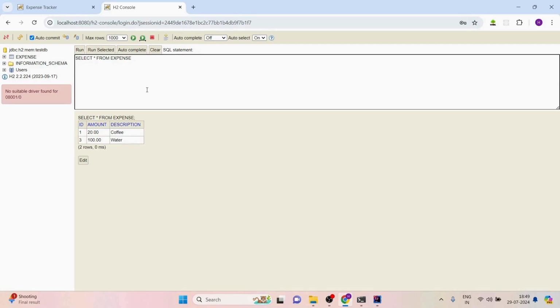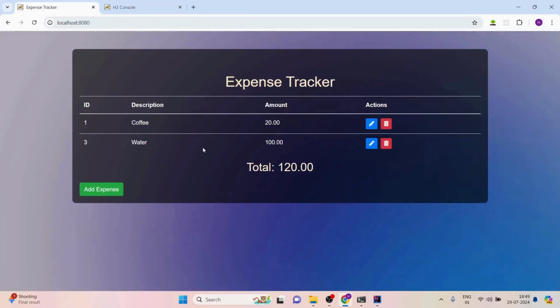Now you can also use this to add data here, and we generally use the H2 database for testing and prototyping an application, because if we stop this application and rerun it, then all of this data would be gone. So this is how you can create your own expense tracker application.